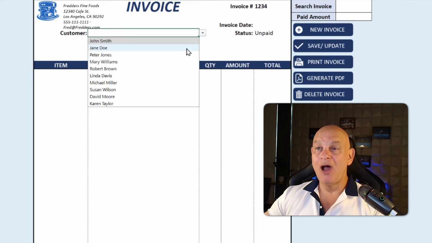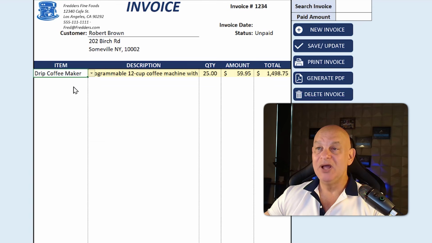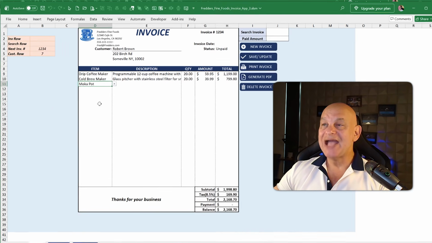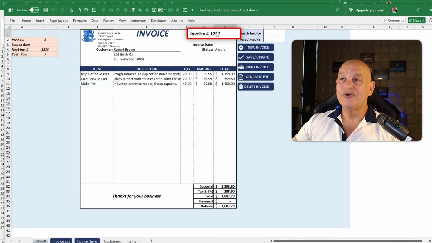I've got a drop down list of all my customers, and the address automatically populates. When I select an item, the description, the quantity, the amount, and the total. And when I change the quantity, automatically the total. So the formulas are all in place. Can we actually save it? Yes, we can save it. Amazing. And the invoice number is exactly the number that we wanted.